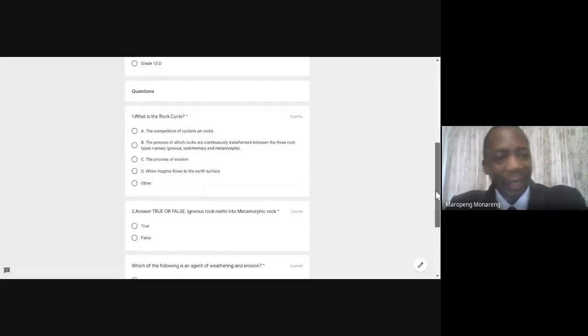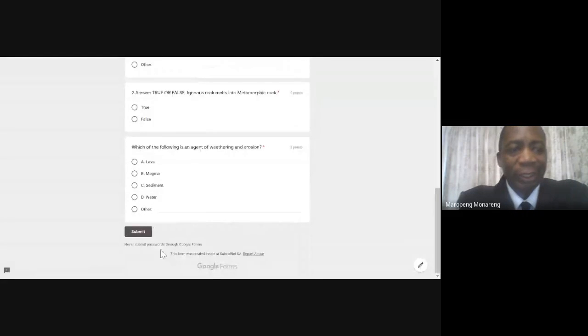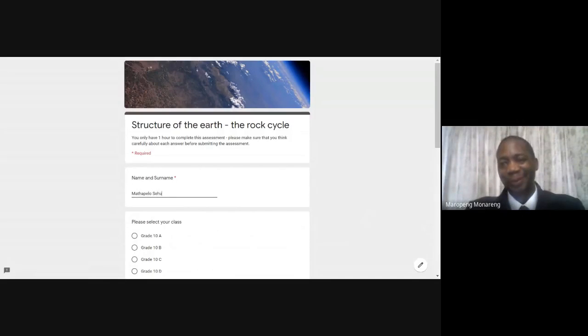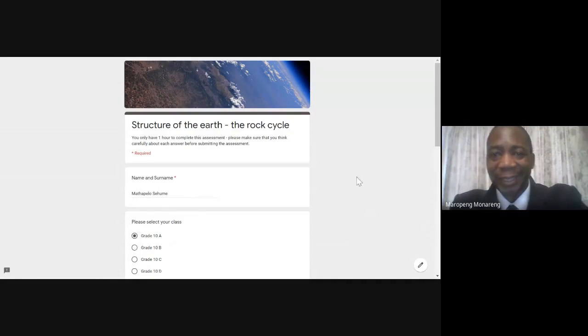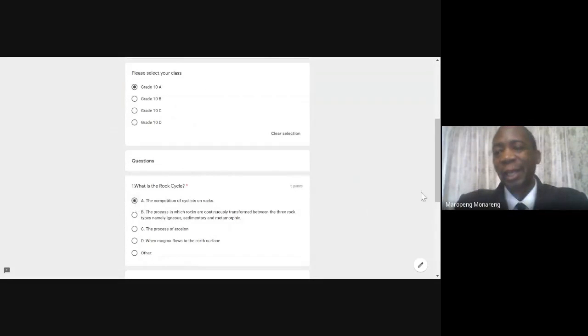It gives them immediate feedback as they are taking the assessment. At the end, if you can scroll down, Matapelo, when they have taken this quiz on the rock cycle, you can see the submit button. When they click on the submit button and submit their answers, you get the feedback through your own email immediately. So the children have taken the assessment, whether at home or at school. As soon as they submit, you get the feedback. So you can see who has taken the assessment and how much they got.